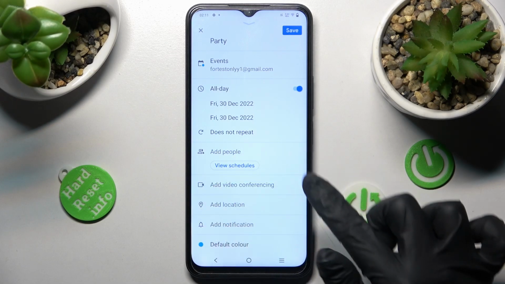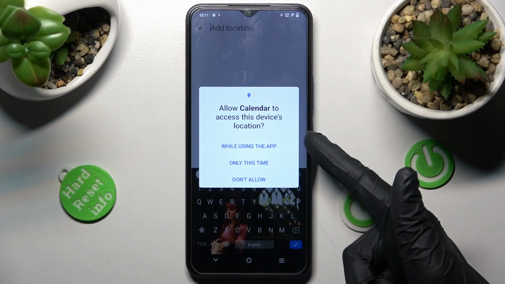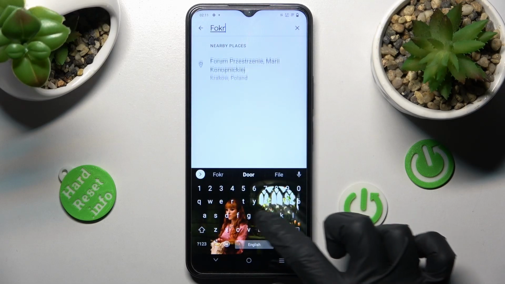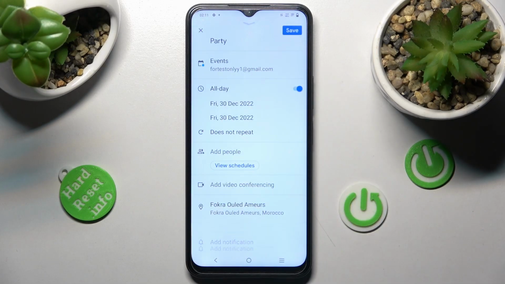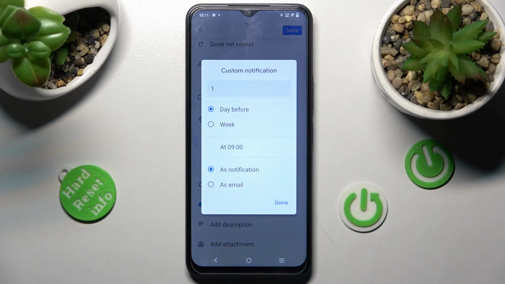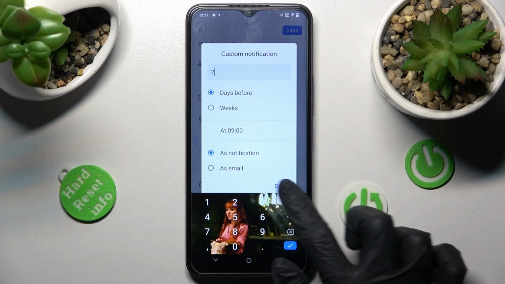Following that, you can add people, videos, and even choose Add Location. Now select while using the app or only this time, type in an address, and click on the correct one. Finally, set up notifications minutes, hours, or weeks before your event. I will go with 2 days before, and click on Done.